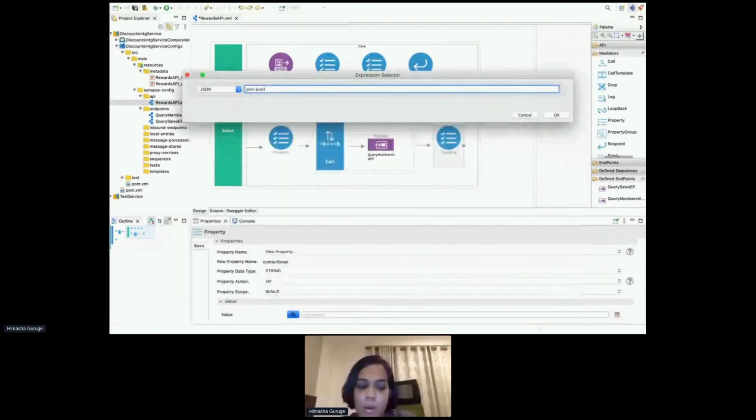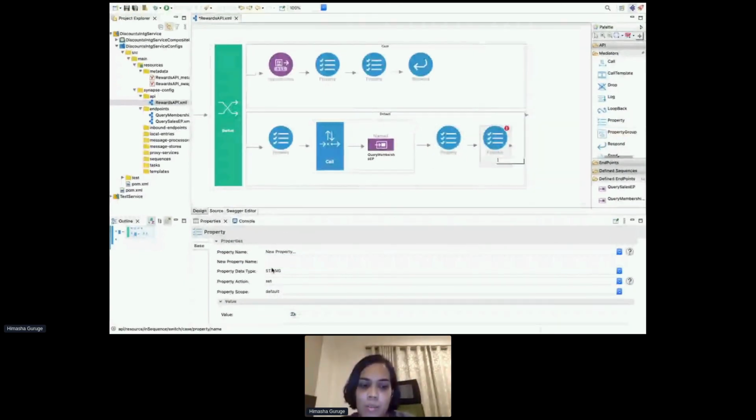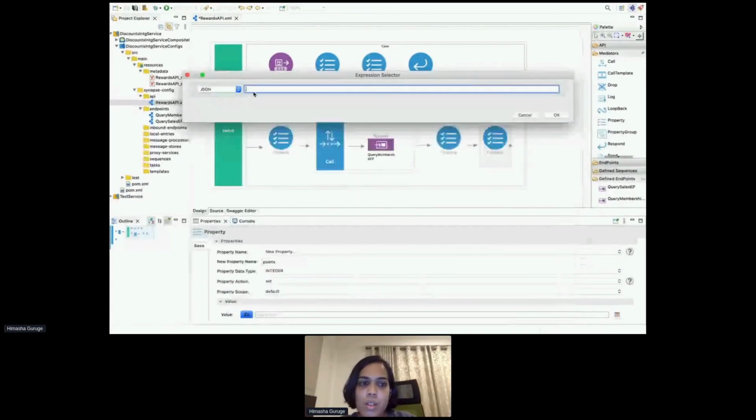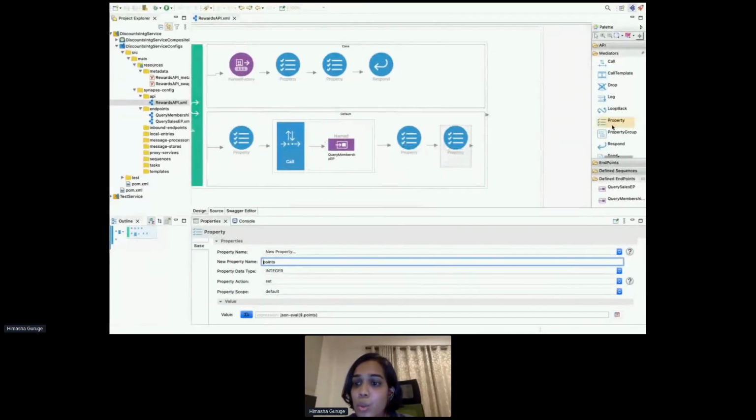I think it says contact. And then we'll need another property to store the points, which is an integer. So let's call it points. And we can get the value like this. Okay, so now we have all the information that we need. We just need to create the relevant payload.